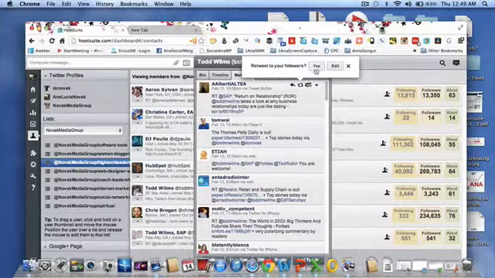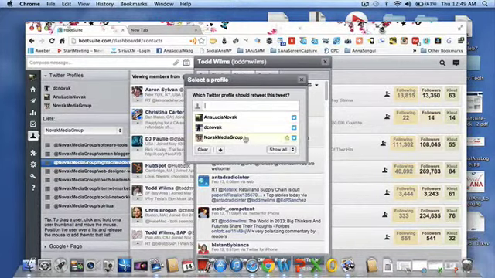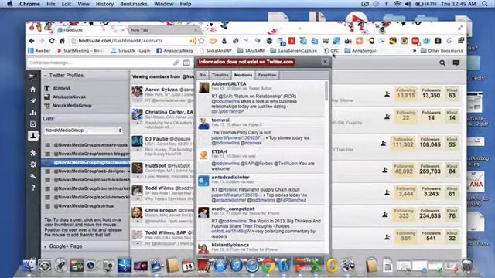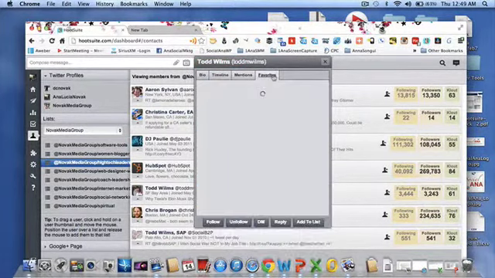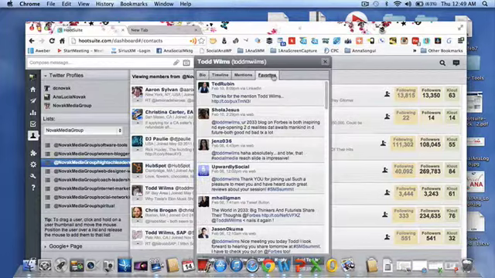Try it again. Okay, saying it doesn't exist, but that's all right. And then there's the favorites. You see who he favored, if he favored anybody specific.